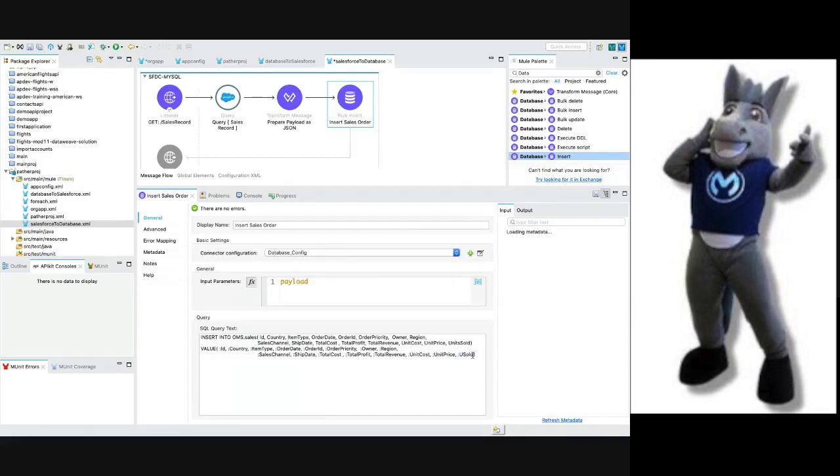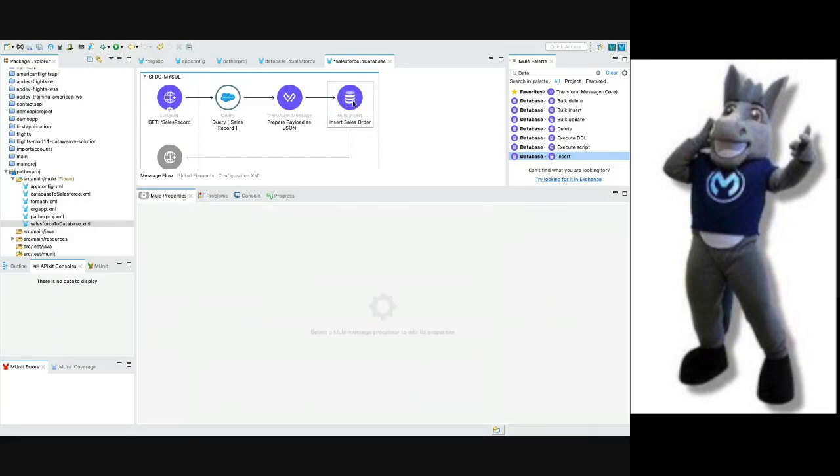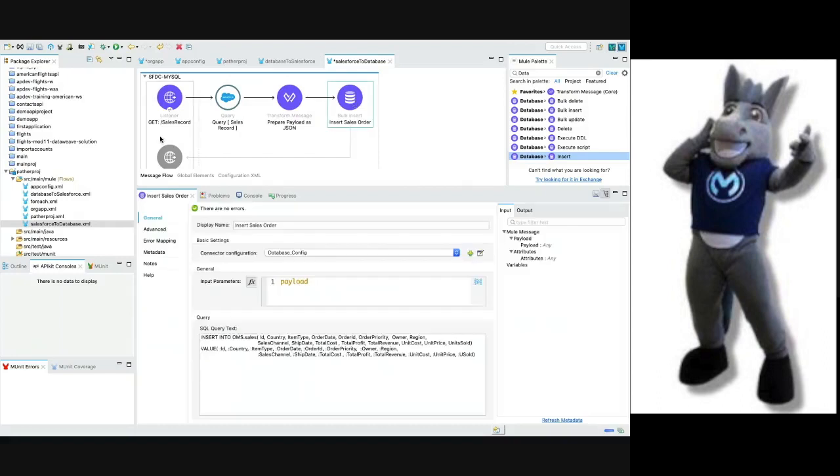So these are the values from the payload. There is no relation between the column name and the payload that we are preparing here. And even you can see here in the parameter, that's why we are putting the payload. Whatever changes we have made to the payload, that payload will be here as an input parameter. And then we are just doing an insert operation.